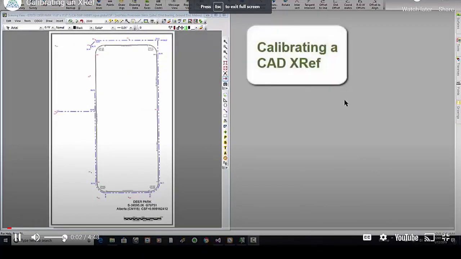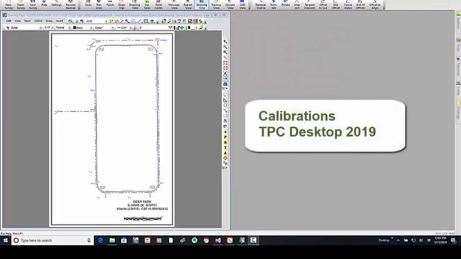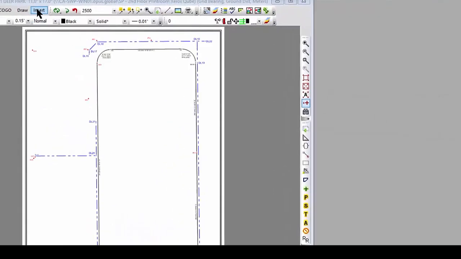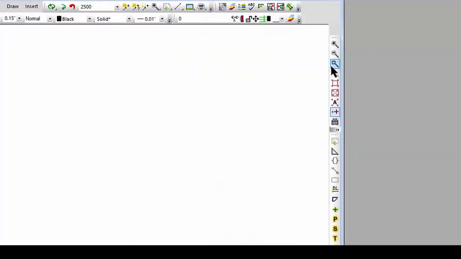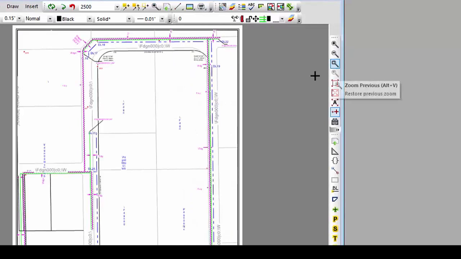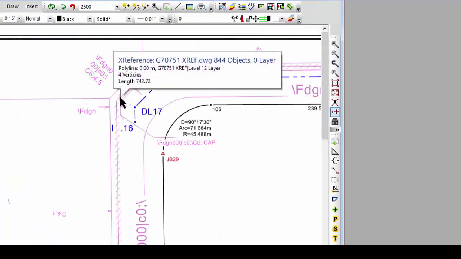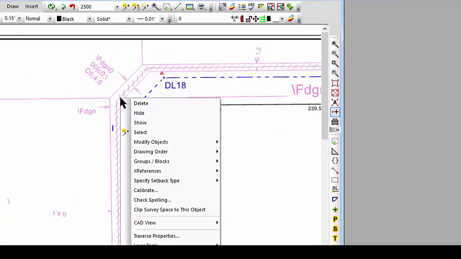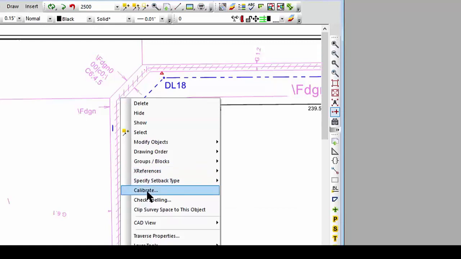In this video, let's take a quick look at calibrating an XREF to our drawing. Now, calibrations are new to TPC Desktop 2019. I'm going to go ahead and insert this XREF and tell you that prior to 2019, we would call this referencing the XREF to the survey. Beginning in 2019, it's just part of the calibration set that's available. So I'm going to right-click this, and instead of coming to XREF reference to survey, which is no longer there, by the way, I just say calibrate.